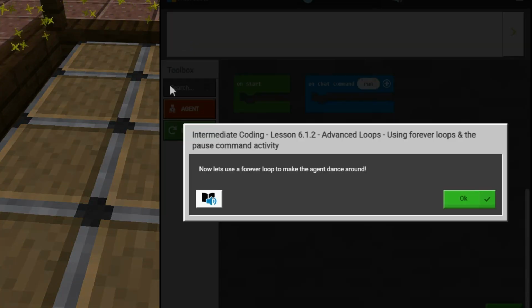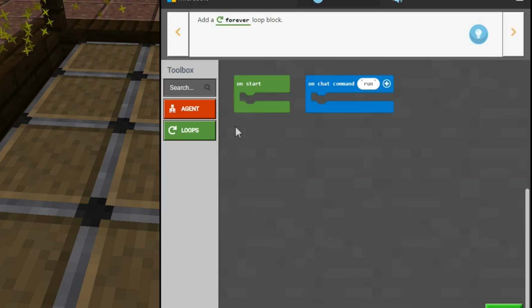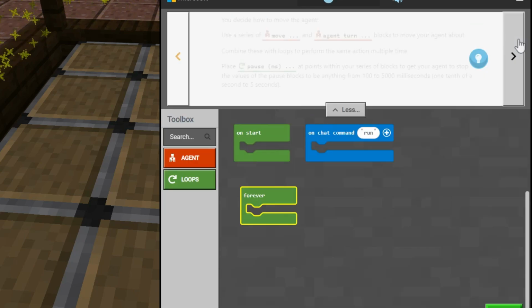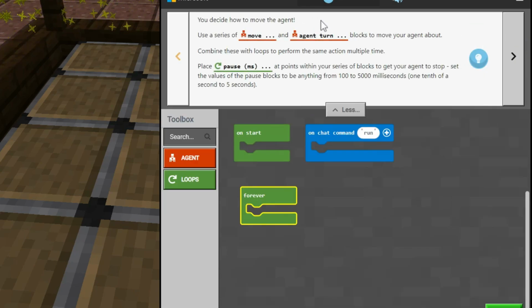In this activity, we will use a forever loop to make the agent dance around. Exciting stuff. So we're going to add a forever loop block. Remember, that's in the loops drawer. Easy enough. And then it says you decide how to move the agent. So employ some of your creativity here. Use a series of move and turn blocks to move your agent about. Combine these with loops to perform the same action multiple times. You will also place the pause code at points within your series of blocks to get your agent to stop. And we'll see why in just a second.